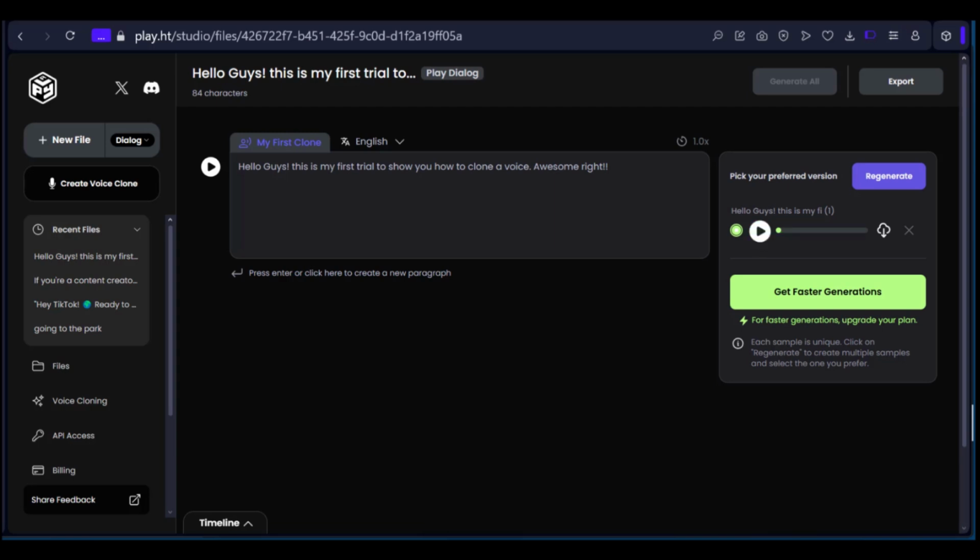Awesome, right? That sounded great. Of course, if you have some reservations, you can go over to cloning once again and make some more edits to make it perfect. Of course, after generating your voice, you can click on the download after you've made a payment to any plans, because to download the clone, you'll need to have a paid plan. However, for playing it right here.